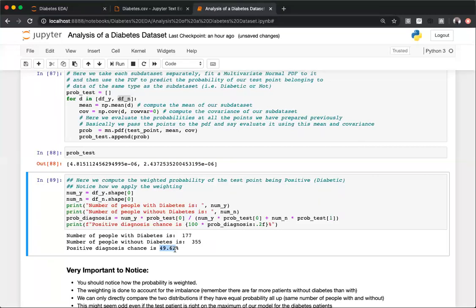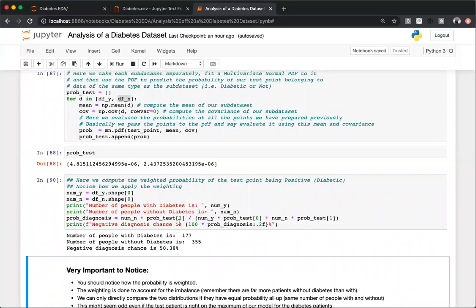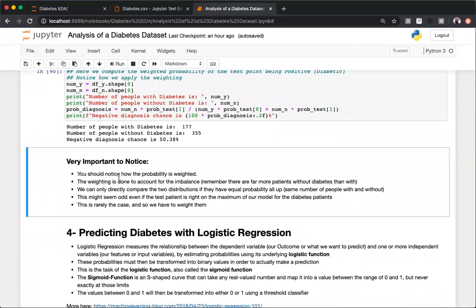It's very close. If I do it the other way around, for the n, which is negative, meaning non-diabetic, you will notice it's 50 point something, really close. And that's difficult to decide because the probabilities are close. So always pay attention to this weighting issue when we compute the probabilities, especially when the data is not balanced. The weighting is quite important.